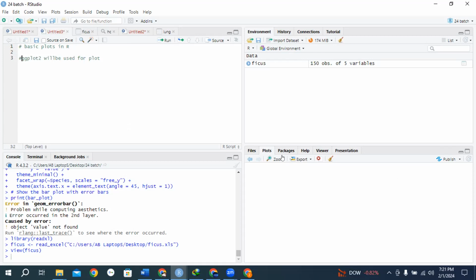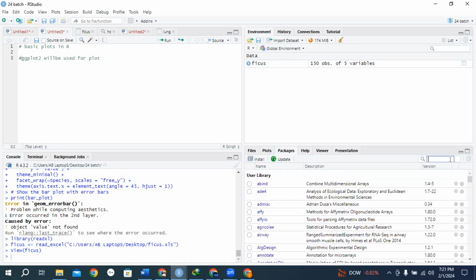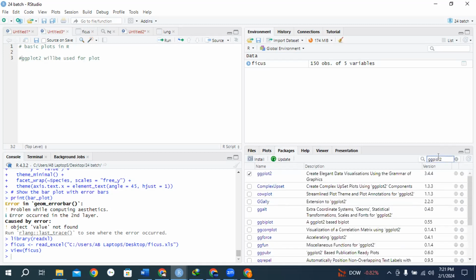So come on screen number 4, packages, click on packages and search here. Instead of readxl, type here ggplot2 and let me know you have ggplot2 or not. Yes or no. I have, so I type yes. If you don't have ggplot2, type no. And next participant, please.